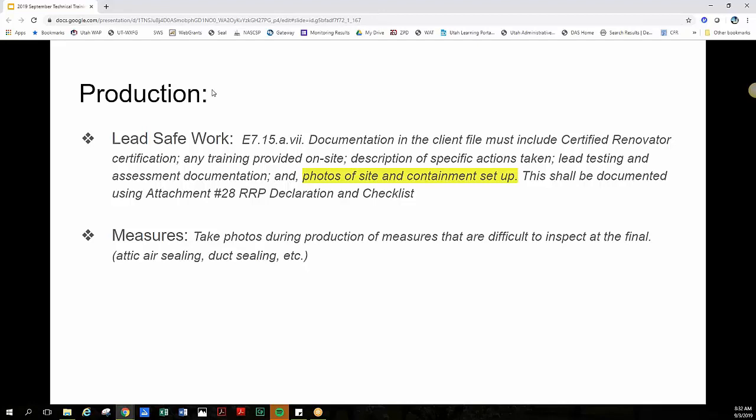Any kind of measure like that, that can be difficult or would be destructive for the QCI to photo document after the fact, it's a best practice that you have somebody take photos during production. So that's basically it on production. They're not taking a ton of photos. Do you guys have any questions on that?